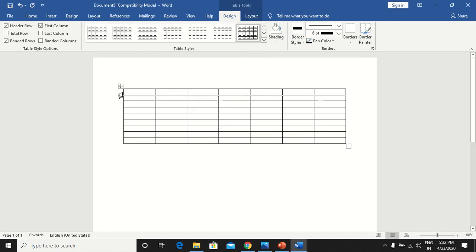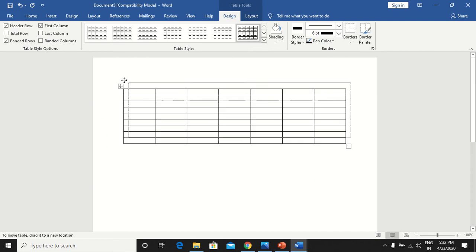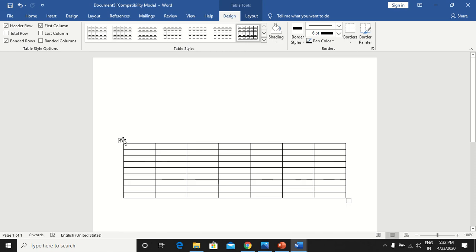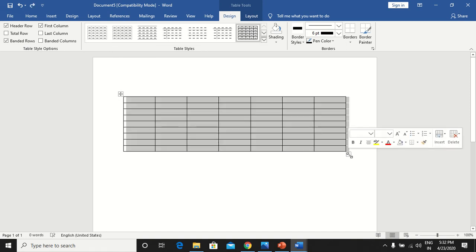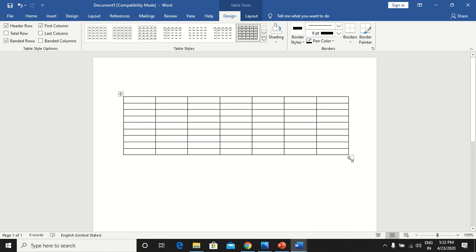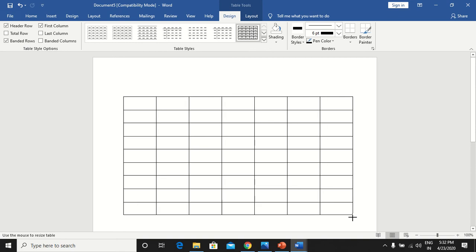Now you can see at the top you will find this plus sign. It is a table move handler. If you press here, you can take your table anywhere you want. See, this is a table move handler. And this square box at the bottom right corner is a table resize handler. So I can resize my table to whatever size I require.